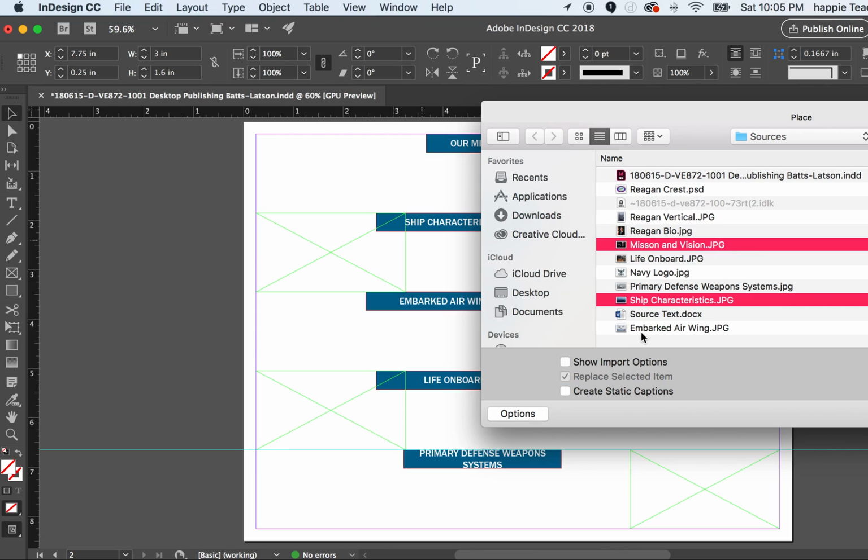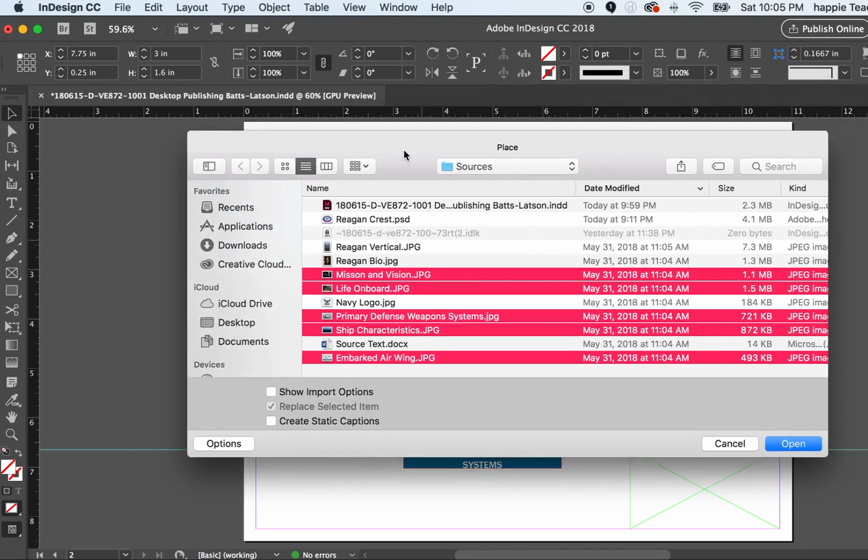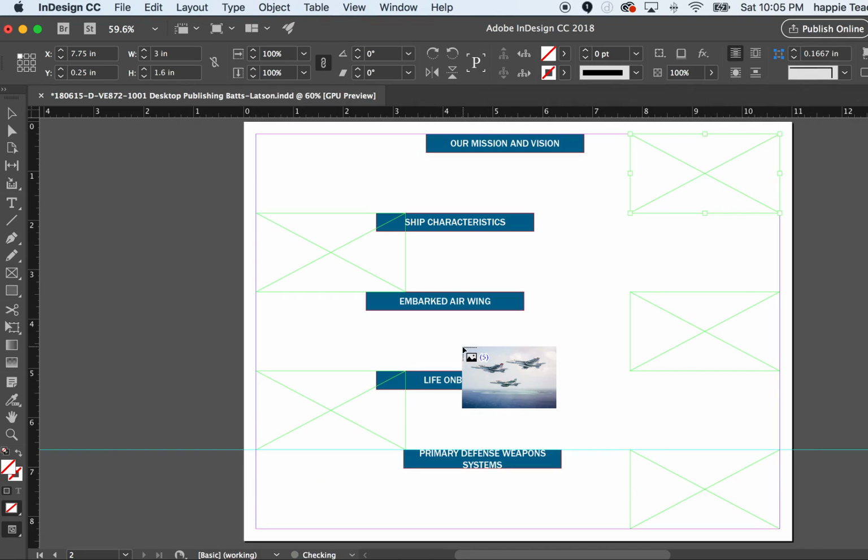I'm going to keep Control held down, grab embarked wing. With it held down, I'm going to choose Life on Board. And lastly, with it held down, I'm going to choose Primary Defense Systems Weapons. When I have all 5 selected, I'm going to choose Open. My cursor is going to load, and it loads all 5 images.